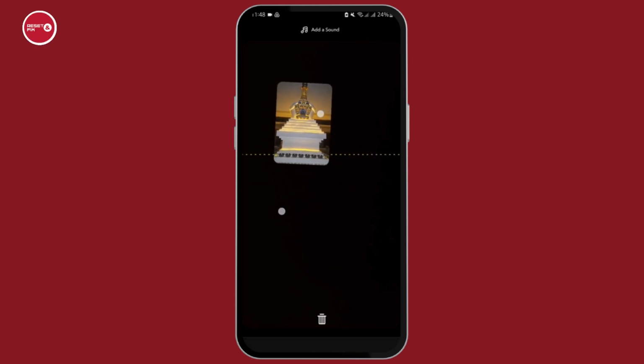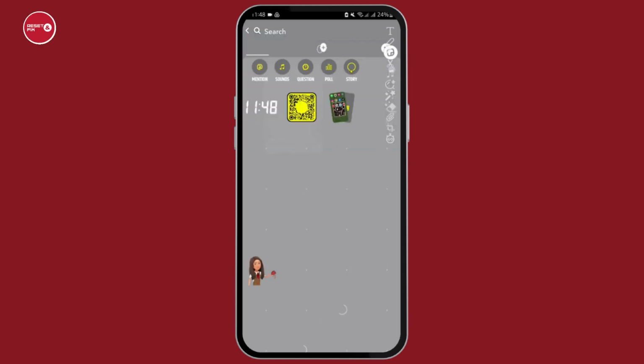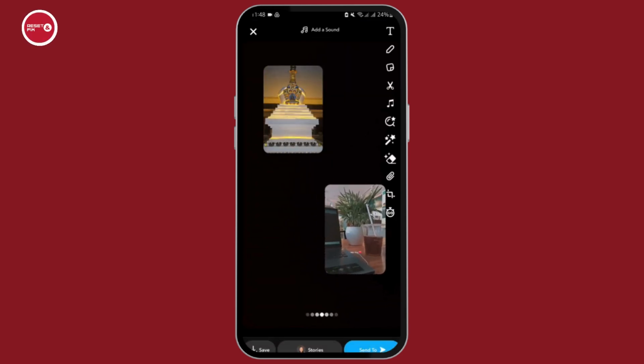You can also add multiple photos. Let's go ahead and repeat the same process. Tap on the sticker icon. Tap on the gallery icon. Once you do so, let's go ahead and place these photos.